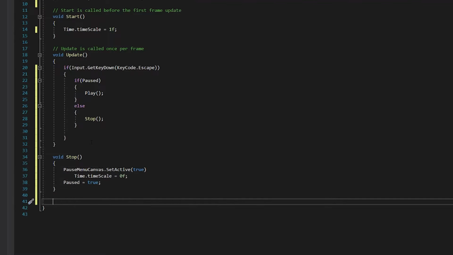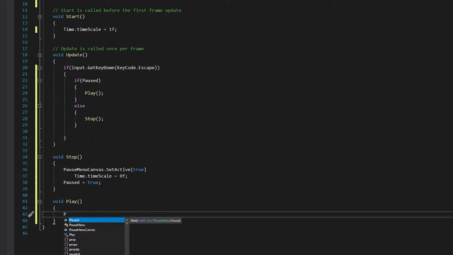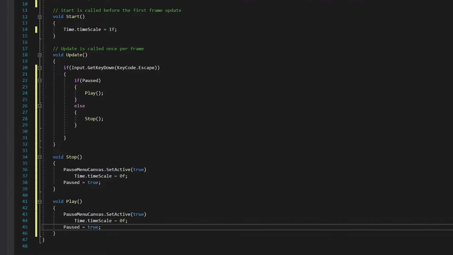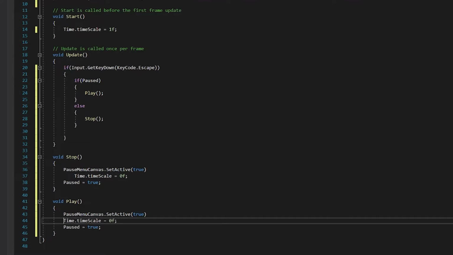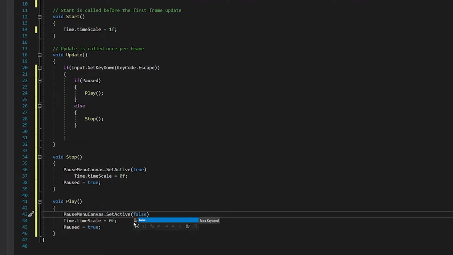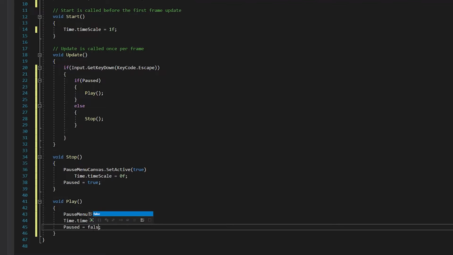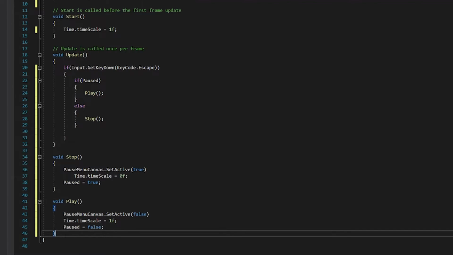Okay, I can't spell. Alright, and now play, which is going to resume the game. Now this is whenever you hit the escape key while it's paused. It's going to do the opposite. So really all we need to do, just as a quick shortcut, we can just drag over all of this, Control C and Control V. We're just going to put that over here. We're going to make sure that it sets the pause menu canvas SetActive as false, so we'll disable the pause menu canvas. And time will resume to 1. And it is no longer paused, that's false. Alright, there we go, we have stop and play.